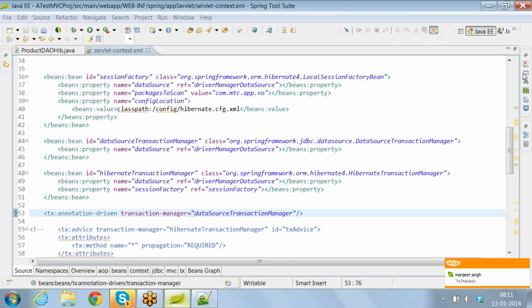So now, there is one more application for AOP. What is it? You know, the other application of AOP is security.